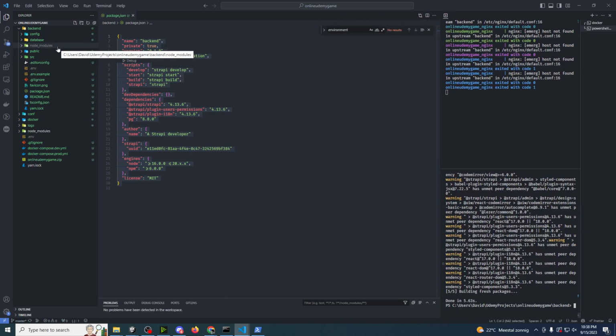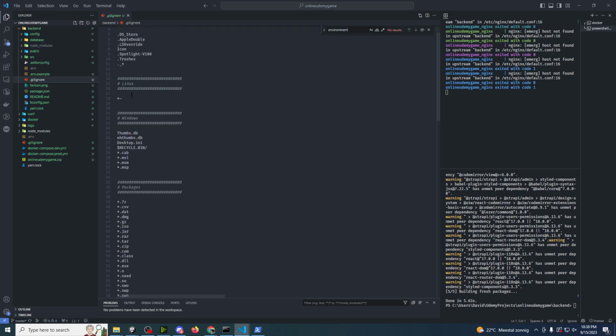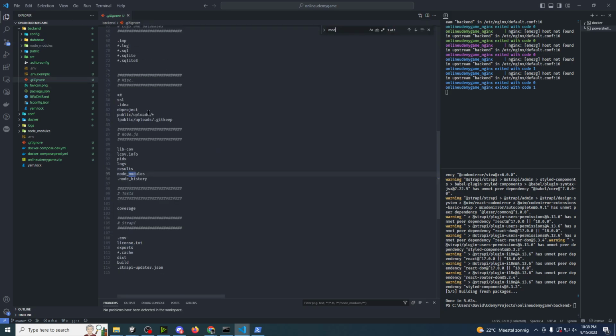As you can see, it's grayed out because the gitignore tells Git, hey, don't commit the node modules. So if we commit this in Git, even the env file will not go with it, because this is gigabytes of data.